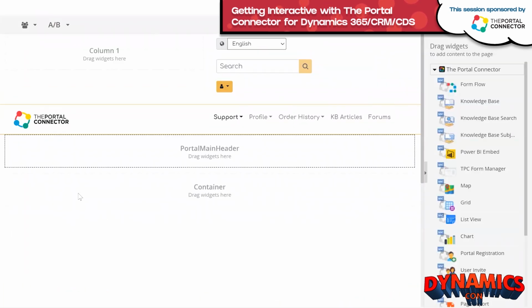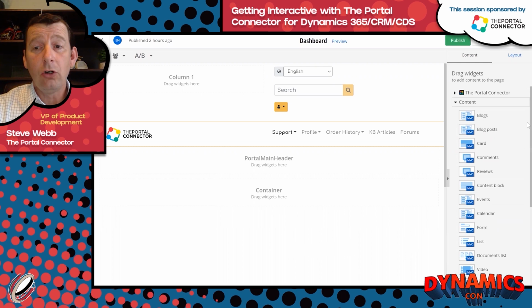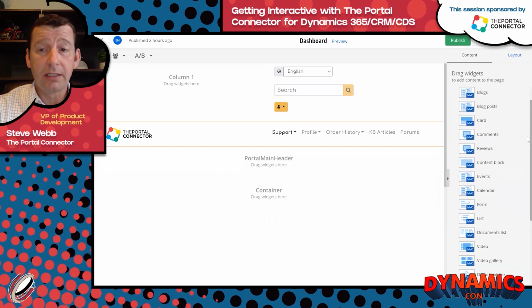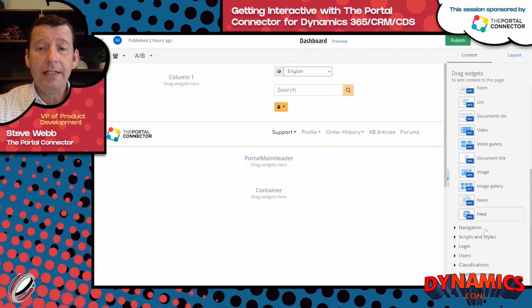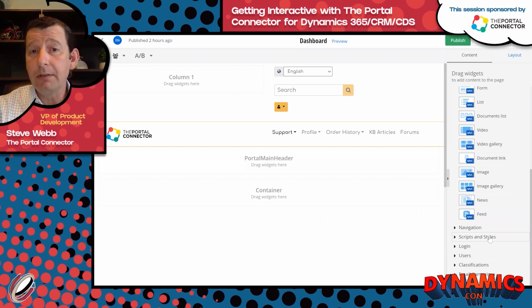So again, the same look and feel and structure, and you can see down the side we have all of our portal connector widgets. Those are pretty much any widget that interacts with Dynamics data. So if you scroll down, you'll also see a whole bunch of content widgets, the blogs, the cards, the forums, and so on and so on. Navigation widgets, scripts and styles, if you have a little bit of scripting capability, logins, users, classifications, a whole load of widgets because it is an enterprise level content management system.